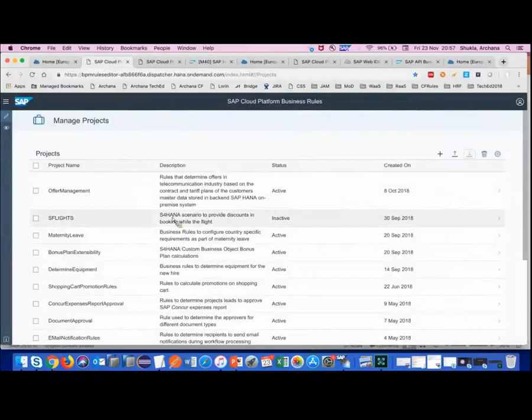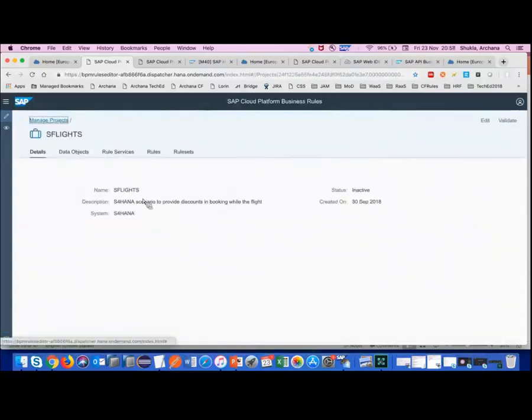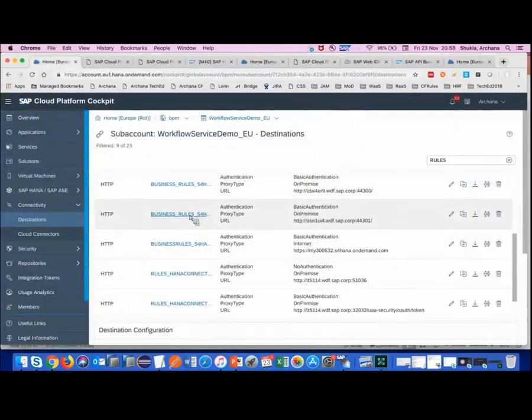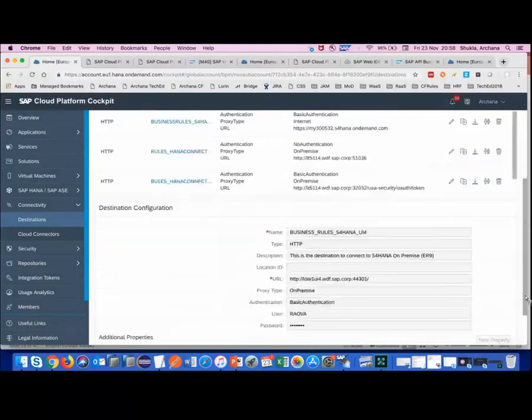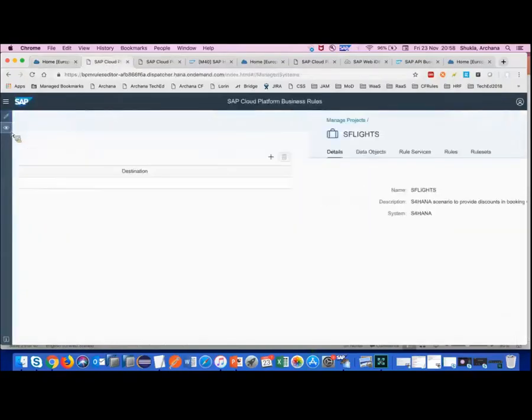I've chosen the flight scenario, so people who come from an S/4HANA background or ABAP background are very well aware of this scenario, which is used in almost every training of BRF plus. So we have chosen that scenario. What you have to do is set up this destination. This destination is to the backend system. This is an S/4HANA system, and I've created a destination, and the same destination I will be using to configure the system.